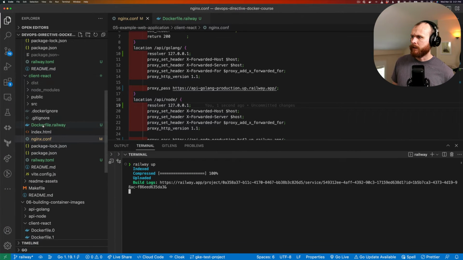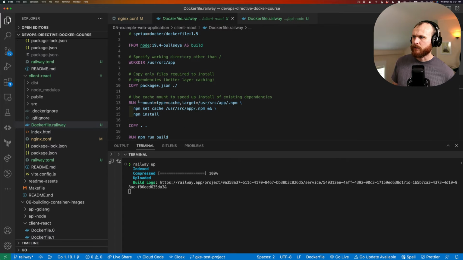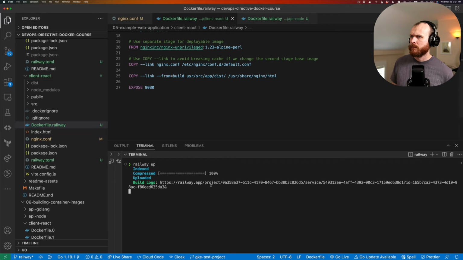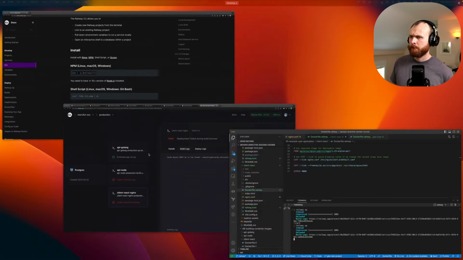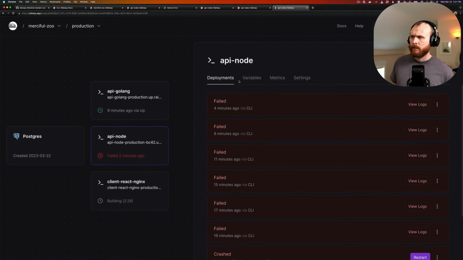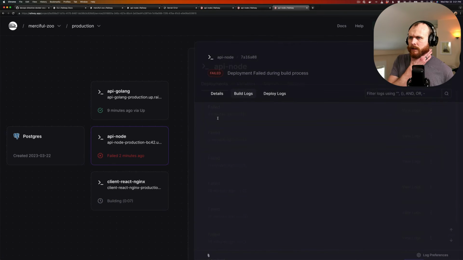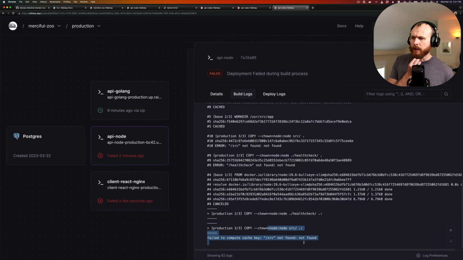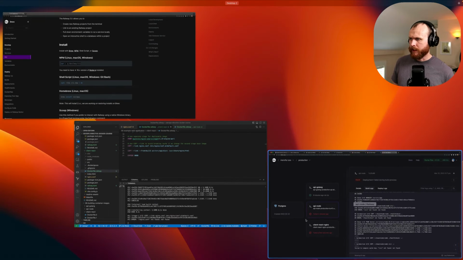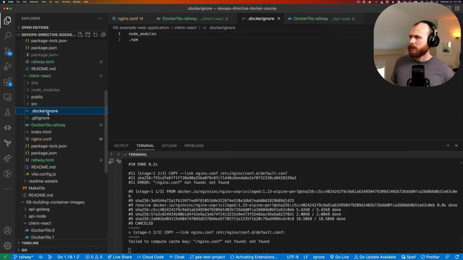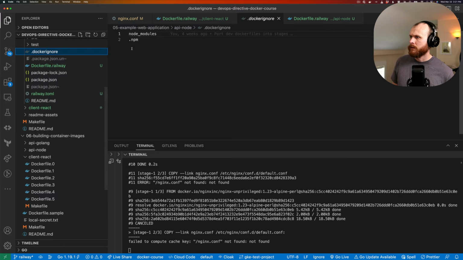For my client React app, I still had the cache mount set how I had before. So let me remove that. But I'm quite confused as to what is going on here and why it's not finding my source directory. Let me see my Docker ignore. No, that's fine. This Docker ignore looks fine.